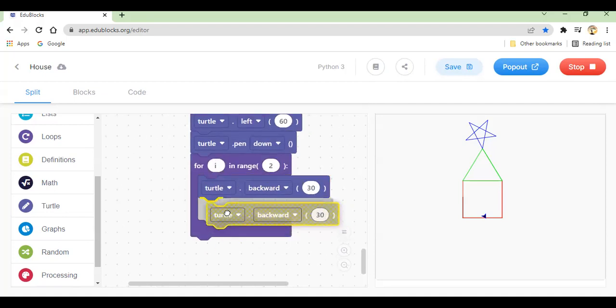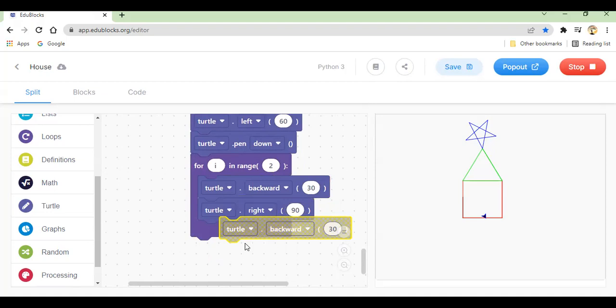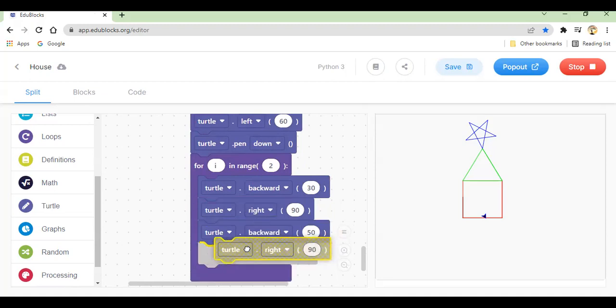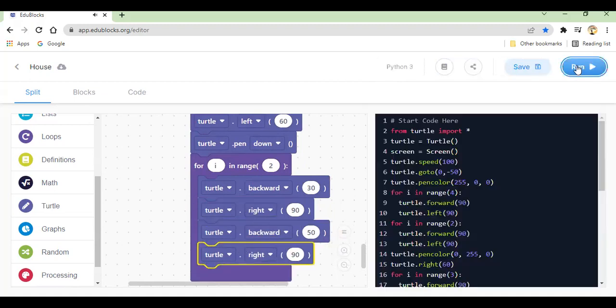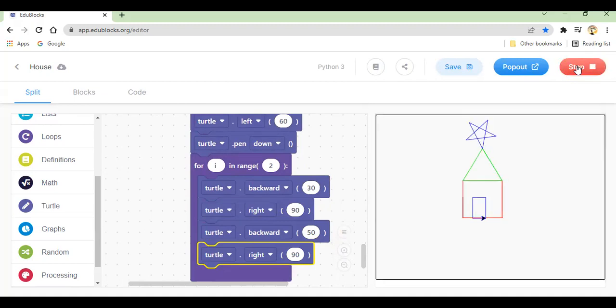After that you keep here right. Then you keep here 90 and duplicate this one again. And one side should be higher, so write 50. Now duplicate this again and keep it. Now let us see. See, it came.